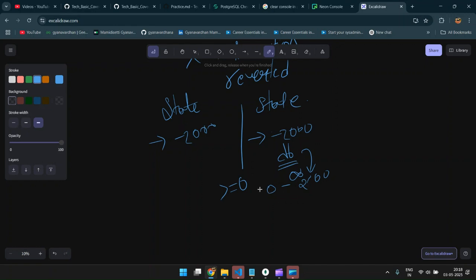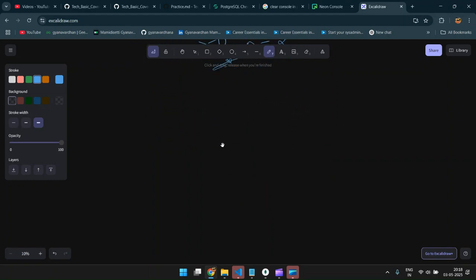So these business rules will be applied for the data too. For example, a bank account is there and the bank account cannot have a negative balance, right? So this can be applied here and consistency can be maintained. Got it? Right. Now coming to the next thing, which is isolation.